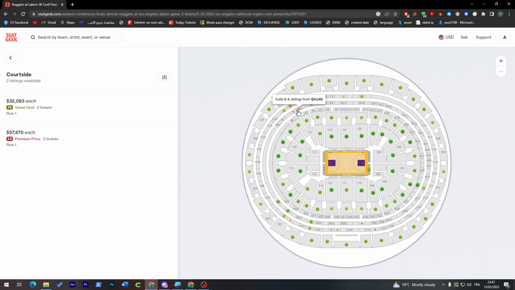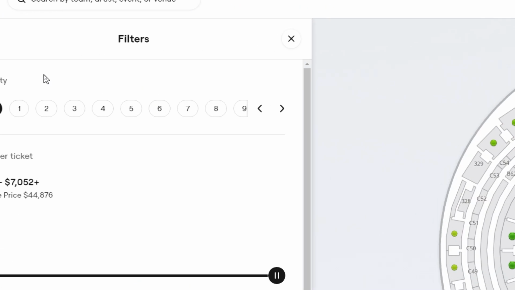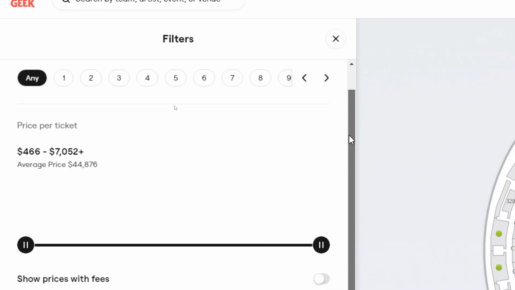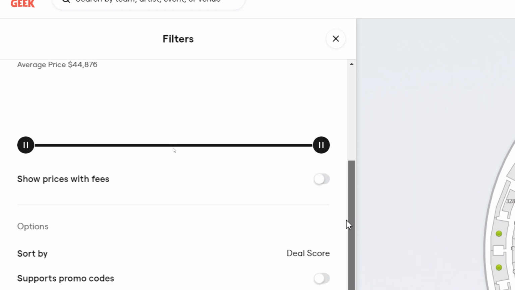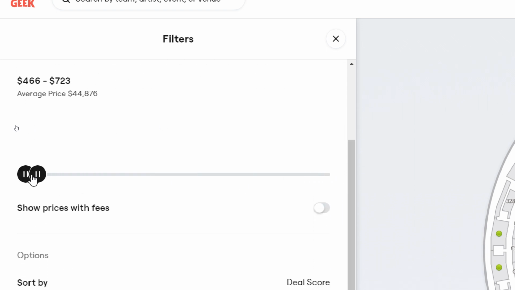As you can see, suites B, suites B4 are all very expensive, and the prices vary so much. From the farthest to the closest, the closer you get, the higher the price will be. Of course, you can go here and choose the quantity that you want. There is a filter here, as you can see, to choose the quantity and price per ticket. So you can choose the range of the price you'd like to buy the tickets with.